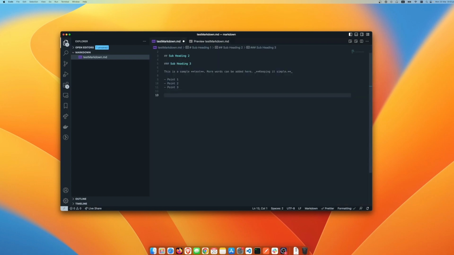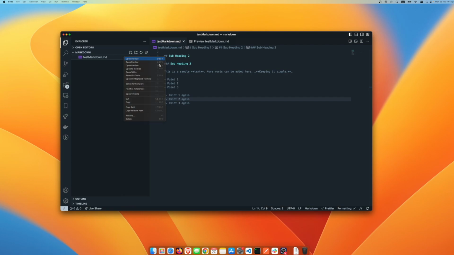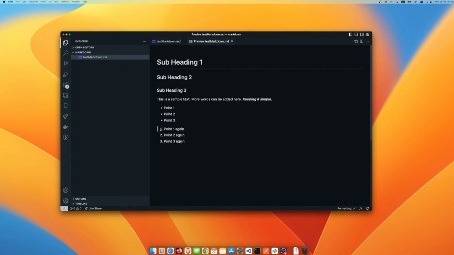Now, let's say you want a number list, commonly known as an ordered list. You can put 1 and a period, and I'll copy this text to place it on 2 and 3. Now we save this and then preview again. There we go.